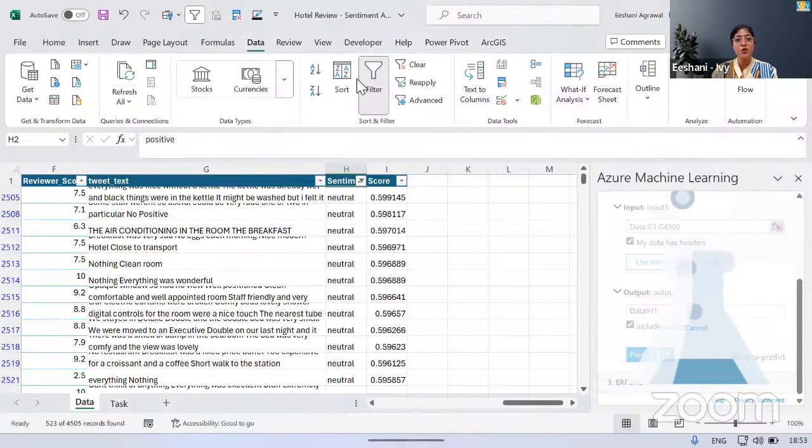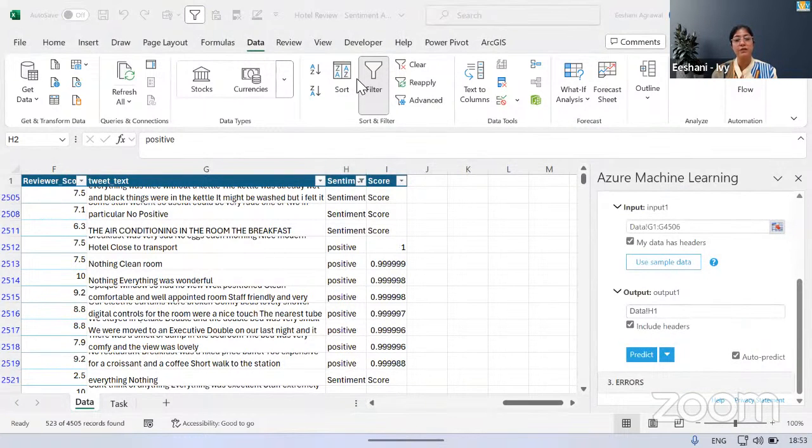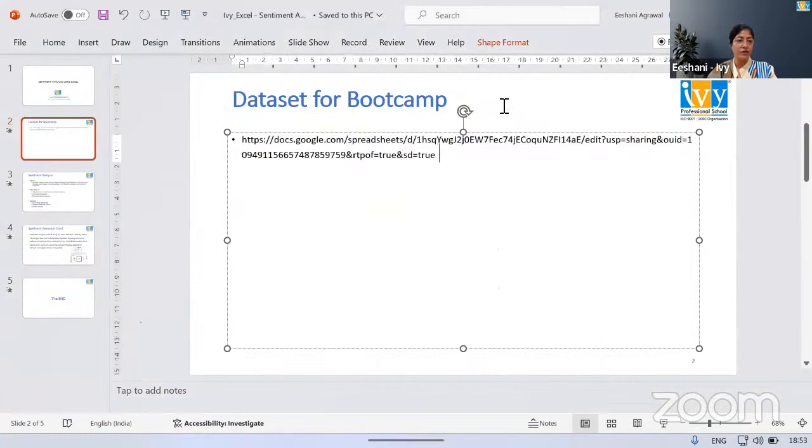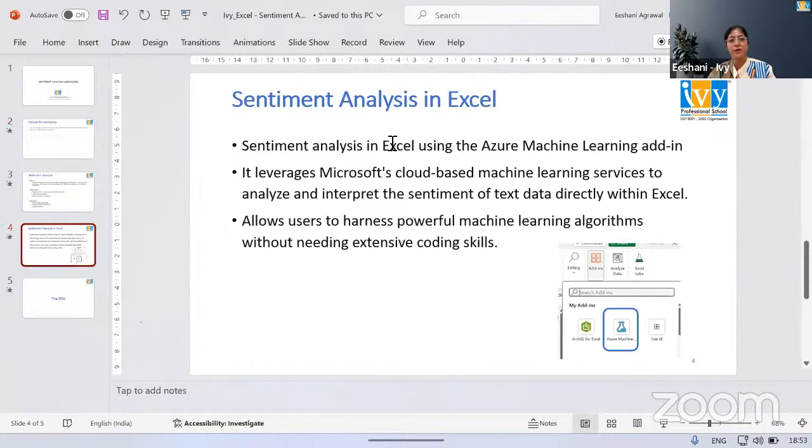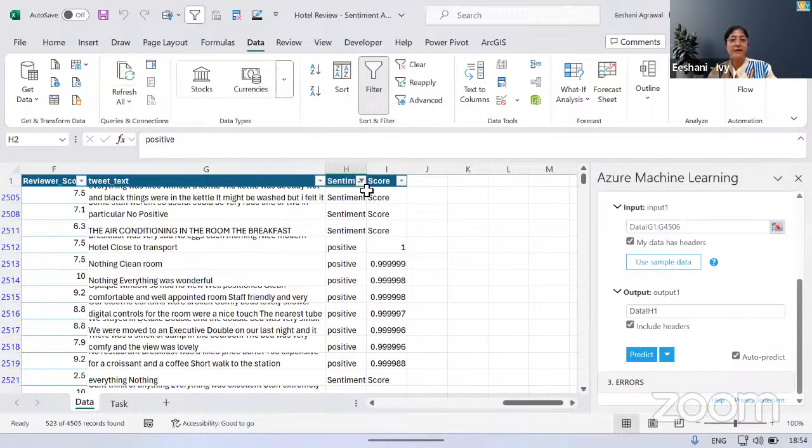So this is how the score is predicting. Are we using database service from Azure? Yes, that's what we are doing. So I should have gone through the entire slide over here, but what we are doing is using an Azure machine learning add-in, which is leveraging Microsoft cloud-based machine learning services, Azure platform, and all the algorithm is in the back end. We are not doing any coding in the front end. Okay. So this is how your sentiment analysis is being done. Auto predict, I need to turn it off.